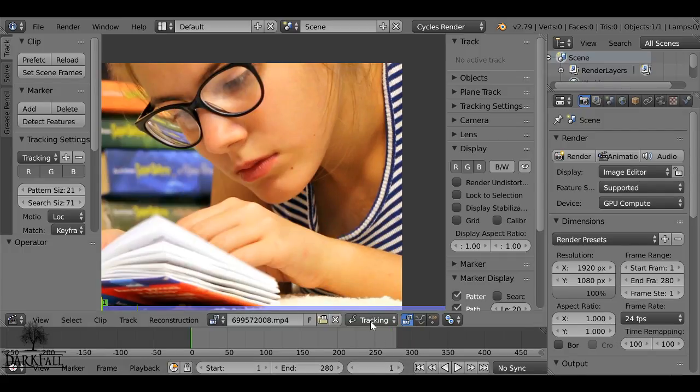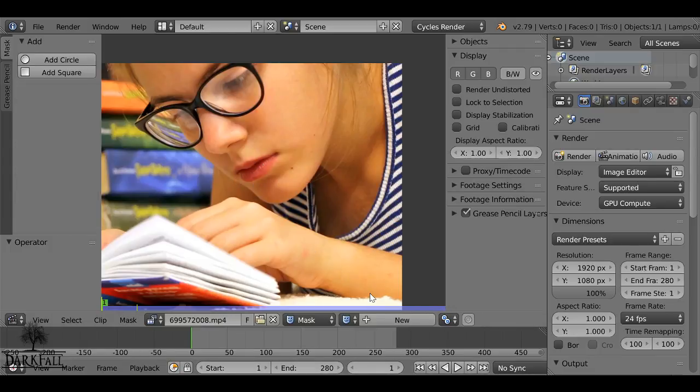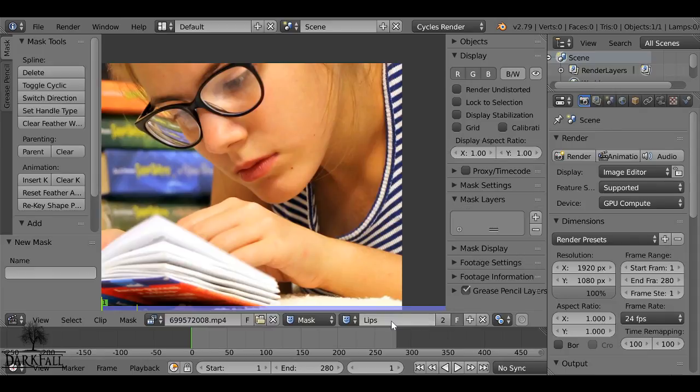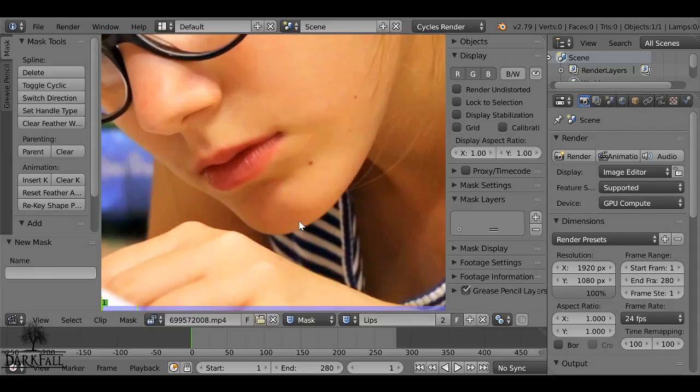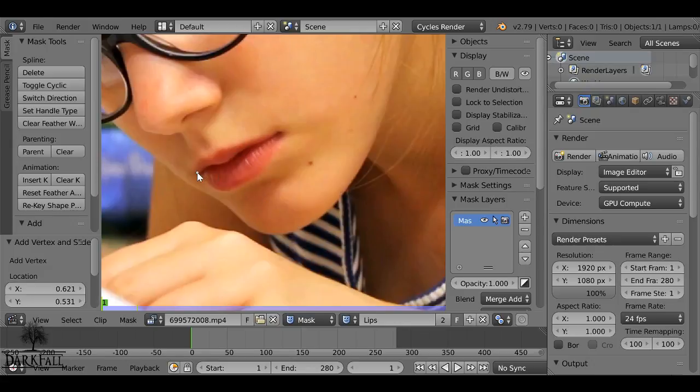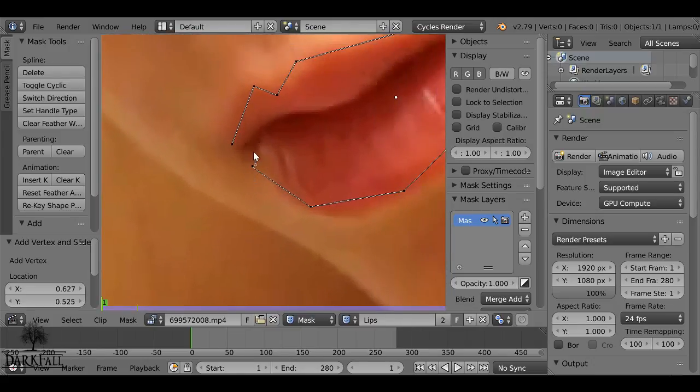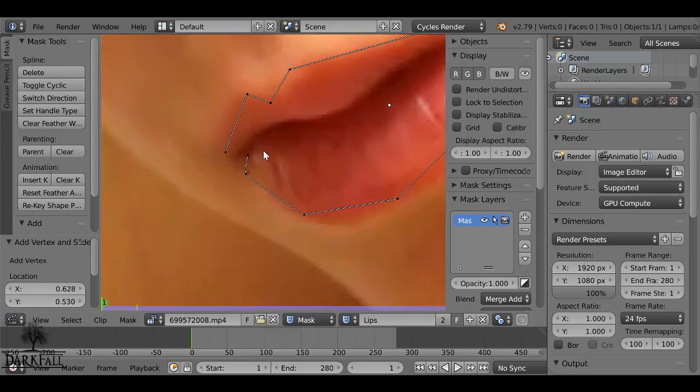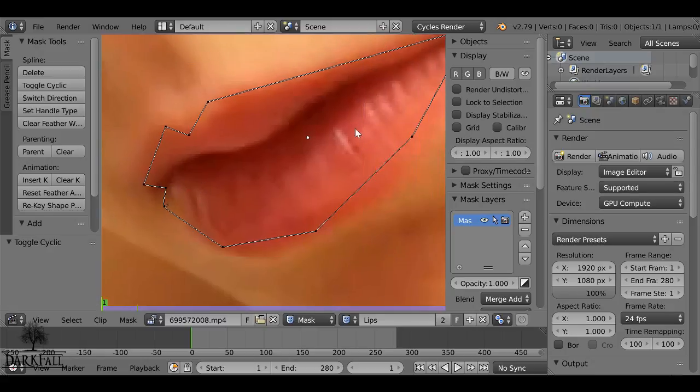We will need to track something later on to move the lips, but first I'm just going to go over to the masking mode. And then we can go ahead and create a new mask. As always, if we hold Control and then left click, we're going to create these points like this. And then to finish it, just hold Alt and then C. We have the basic mask.